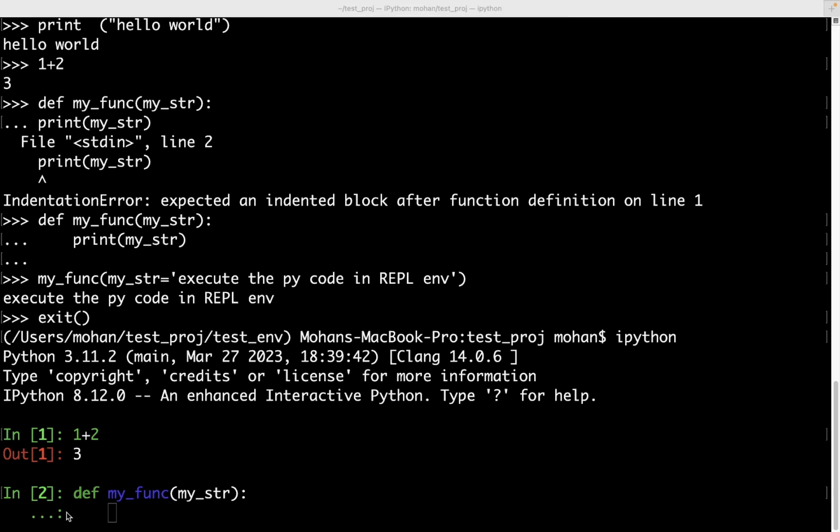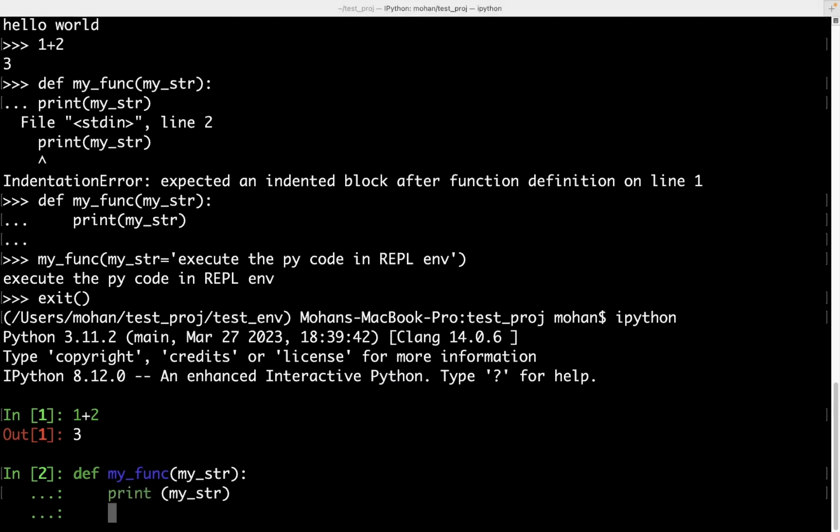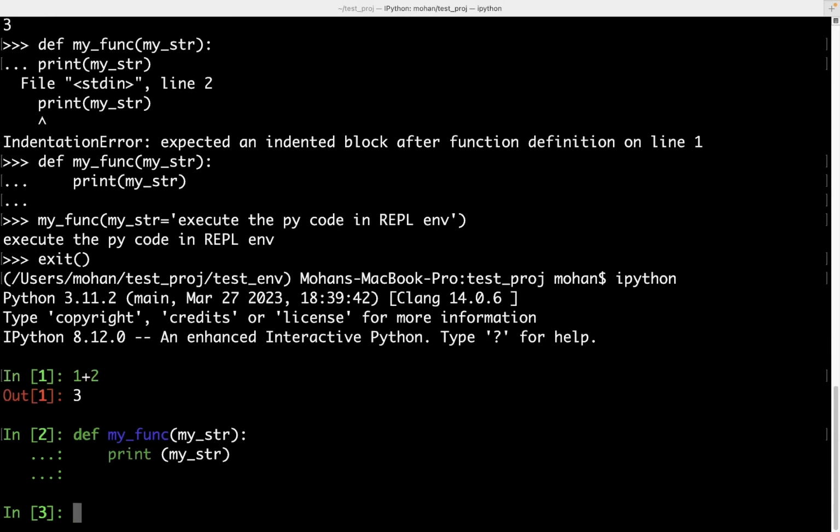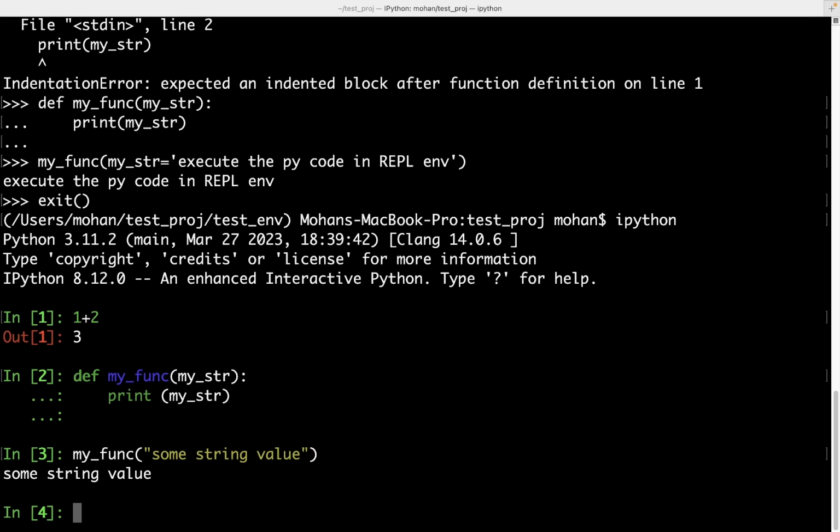I can go about printing whatever I receive in my string. I just made use of the auto completion feature here, that's all. I have not typed in the complete statement as such. I can call this function called my function with some string value, so that gets printed out here. So some string value is the value that I have passed as an argument while invoking this function called myfunc.